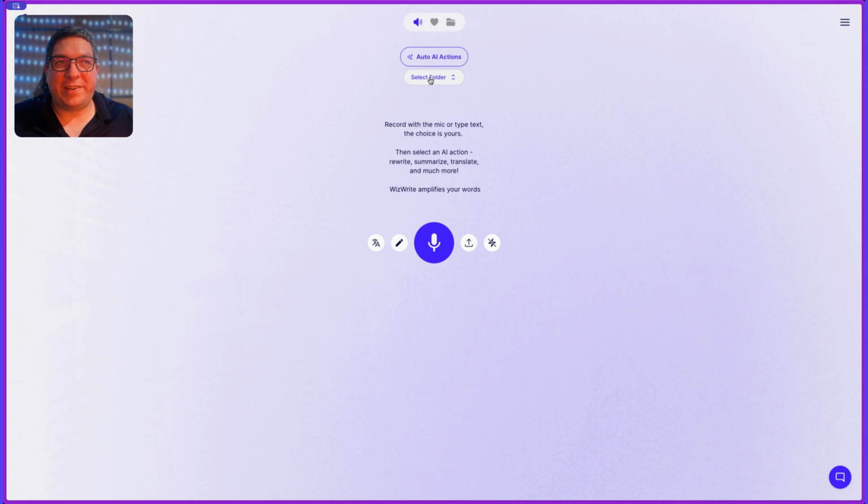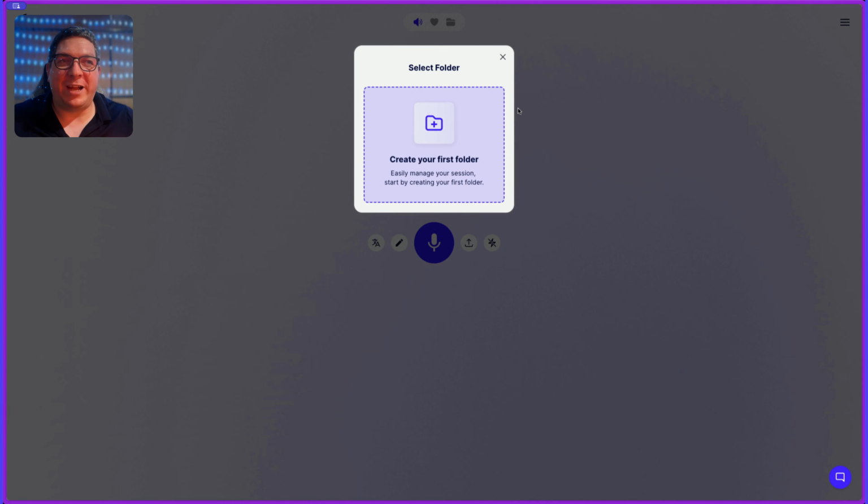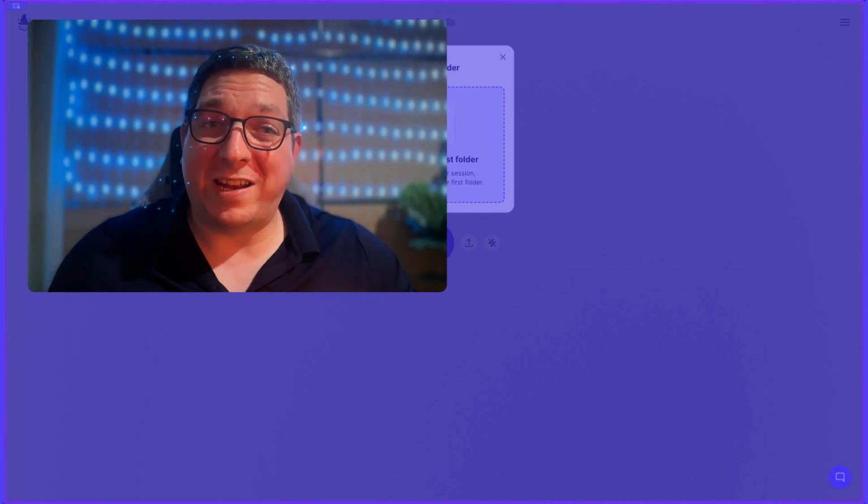I can also select folders for my AI actions. Because I haven't got any folders set up, it's going to show me this at the moment. But if I did have a folder and I know that I'm going to be doing a bit of content on, say, task management or similar, I can create a folder for task management, and then all of my transcriptions and all of the AI actions that run for that specific purpose will be neatly organized in that specific folder.